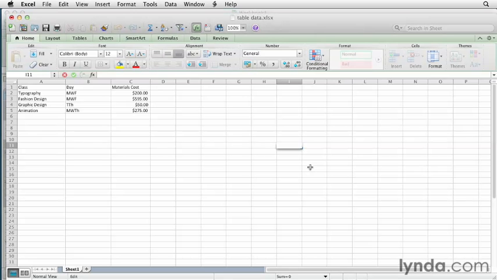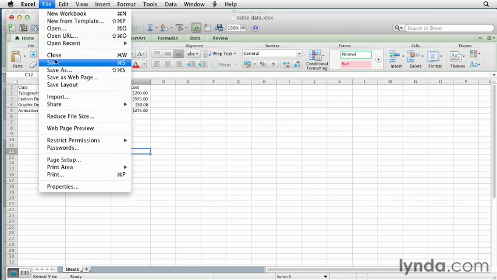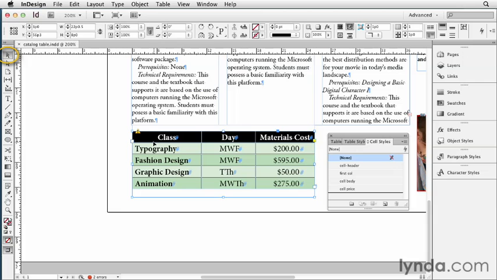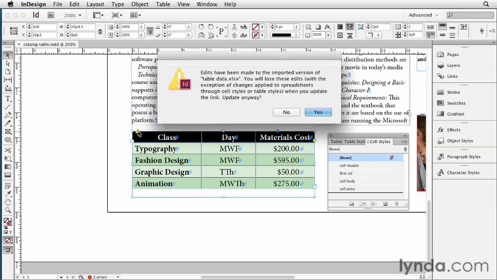I'm going to go to Excel. And let's change the day for fashion design to Tuesday and Thursday. And then I'll save my changes. And now let's go back to InDesign. And we see that it's out of date. I can click on the out of date badge with my selection tool.